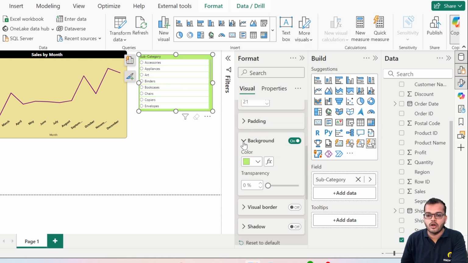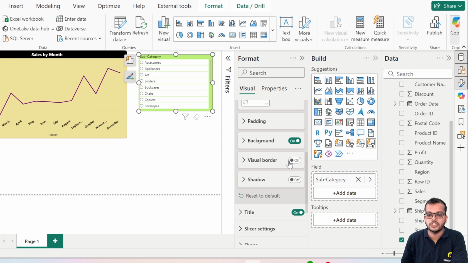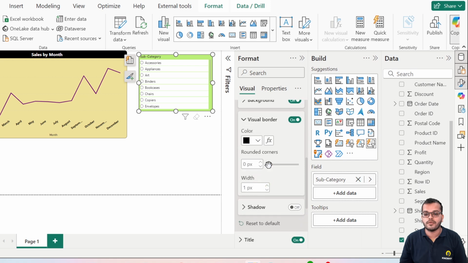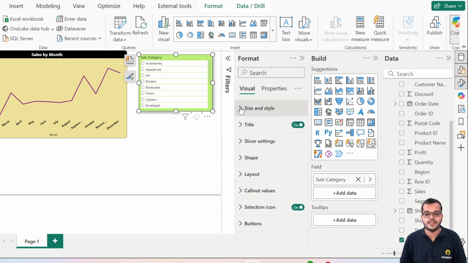Alright, so this is the background color that I have considered. And for the visual border, in order to make it much more attractive, I'm going with rounded corners. I'm making it 12 points because the same setting is on this visual as well. So I have done with this one. If I would like to add a small shadow, I can go and add it to make it look much more attractive. So I'm done with the size and style.